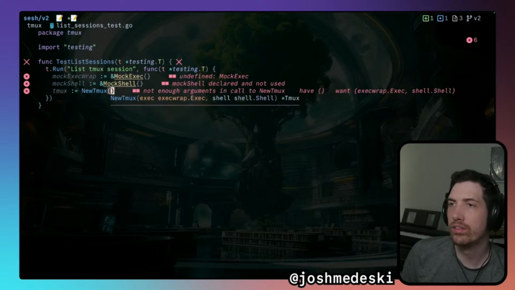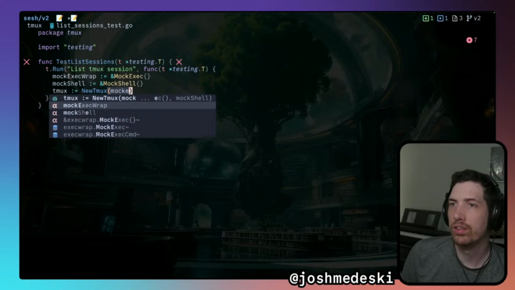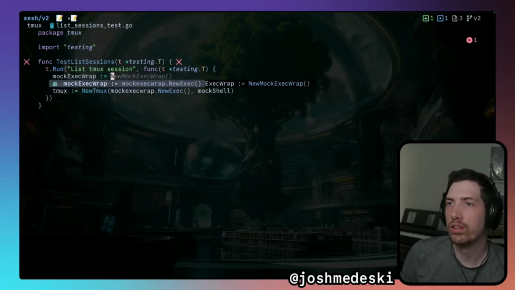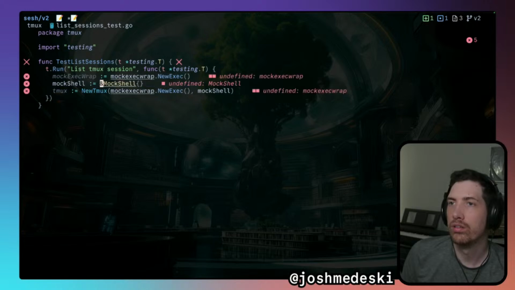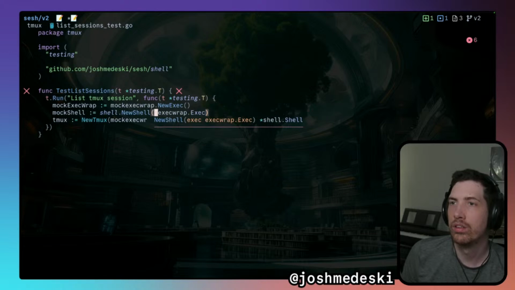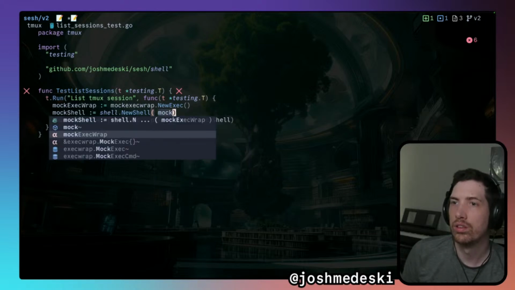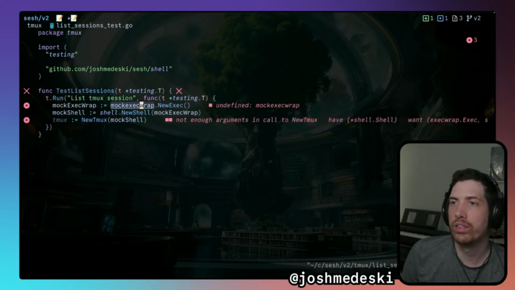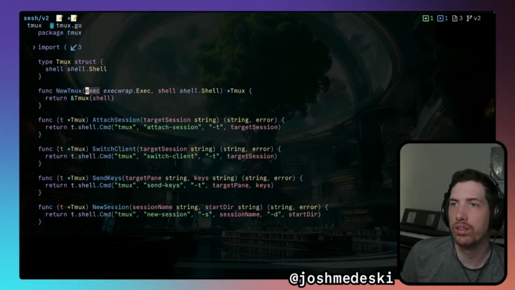And then this is mock exec wrap, mock shell, and we just say shell.new shell. And I think we only need to pass shell in as an argument, so we'll just get rid of that. I think that's valid.